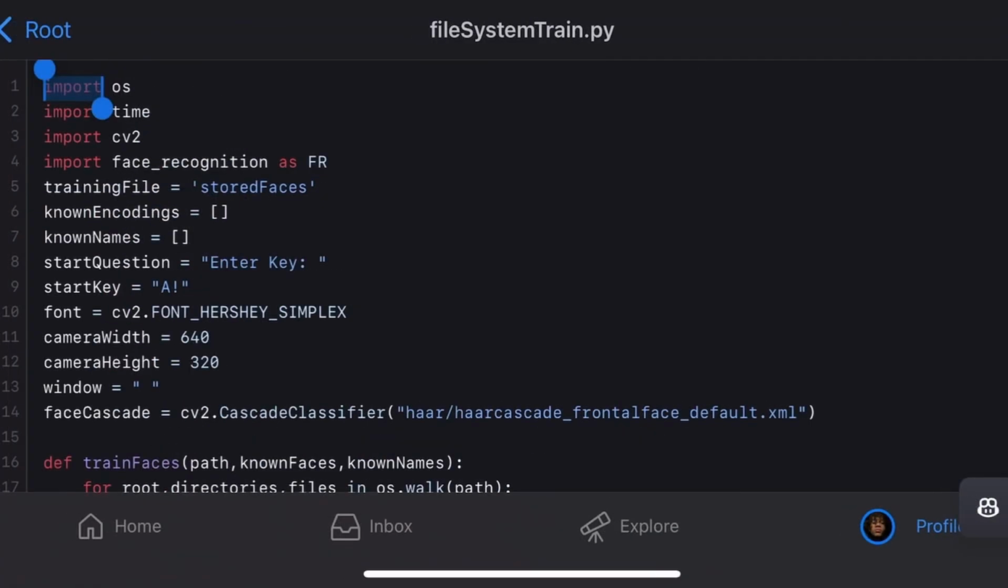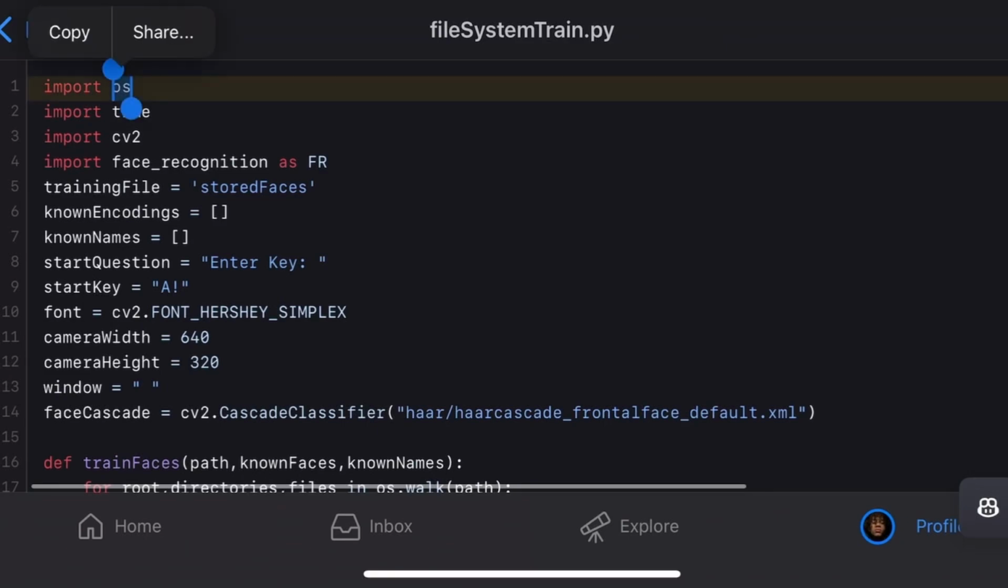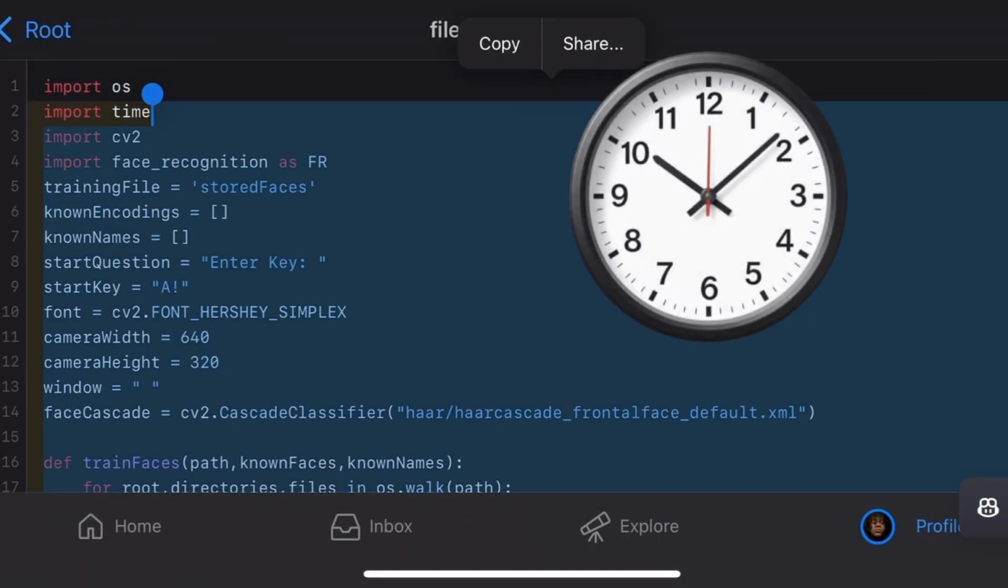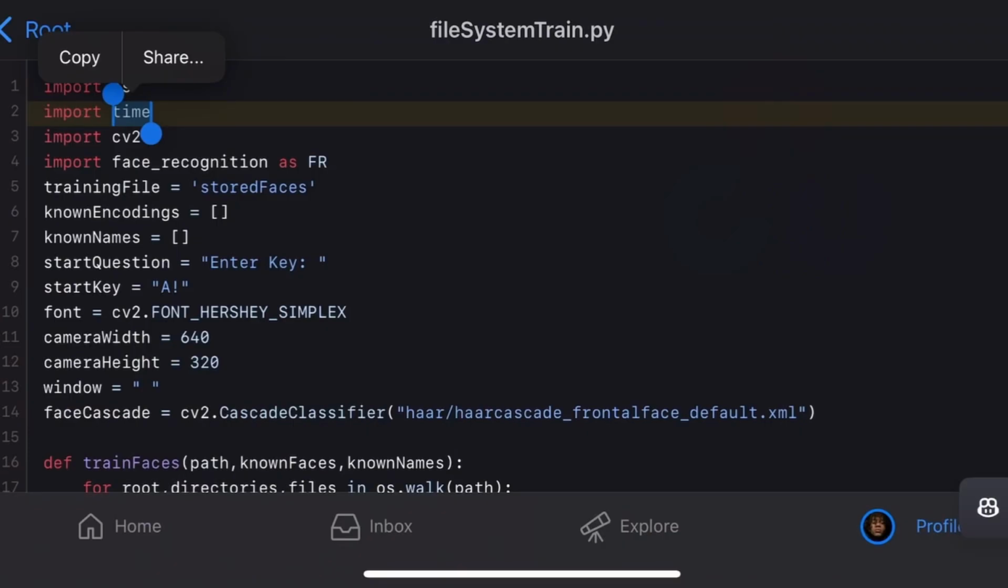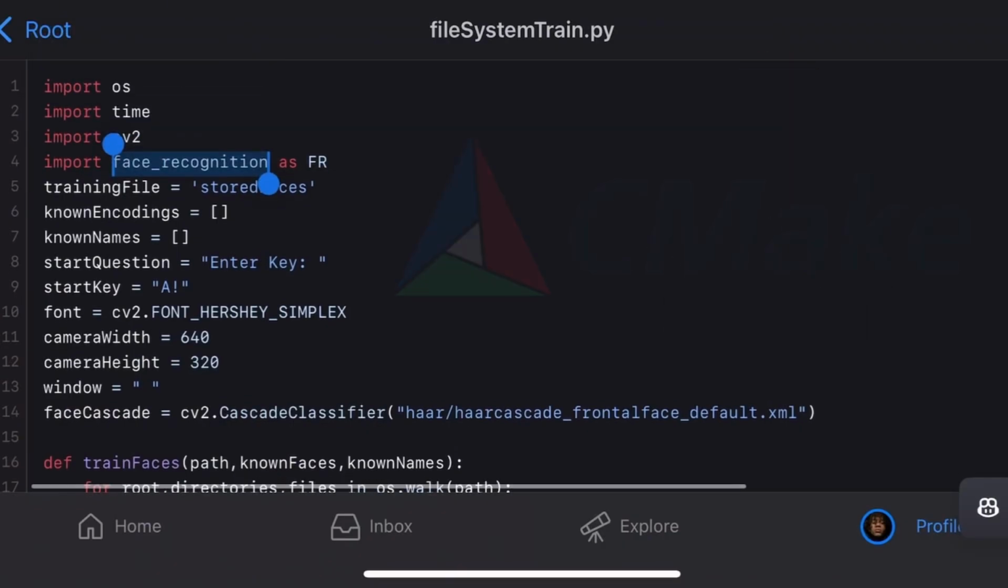So this is the actual program. It's written in Python and it's about 114 lines. At the top, I just import the necessary libraries. The OS library allows me to traverse the file system. The time library allows me to do the time sequence during the enrollment. This is importing OpenCV, and this is the face recognition library, but it's built using CMake and dlib.